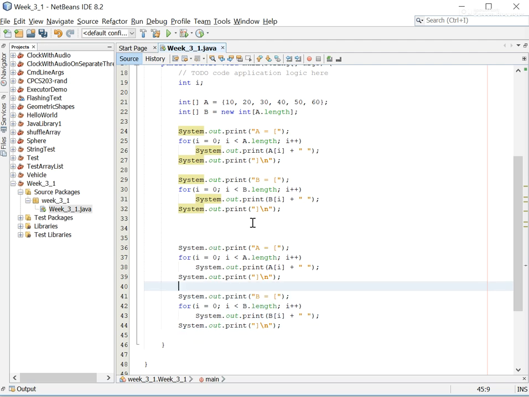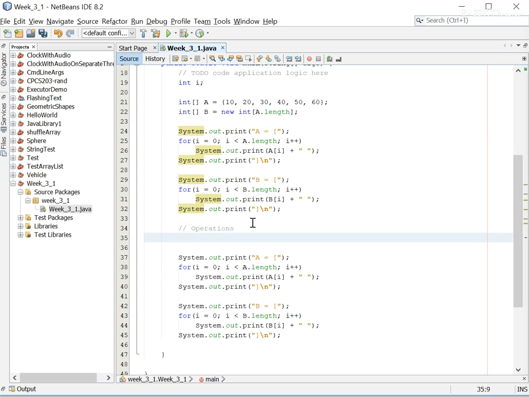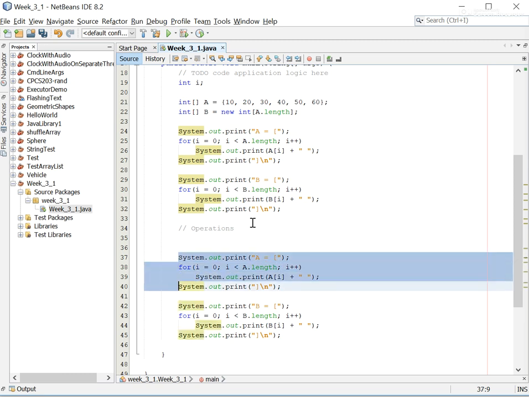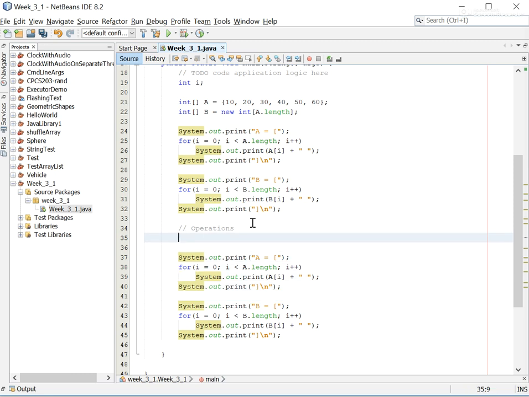And we'll be doing some operations in the middle, and after that we want to see what the contents of A and B are again. So we will want to print out A and B again. So in between the two, we'll be doing some stuff. We'll be trying some stuff.